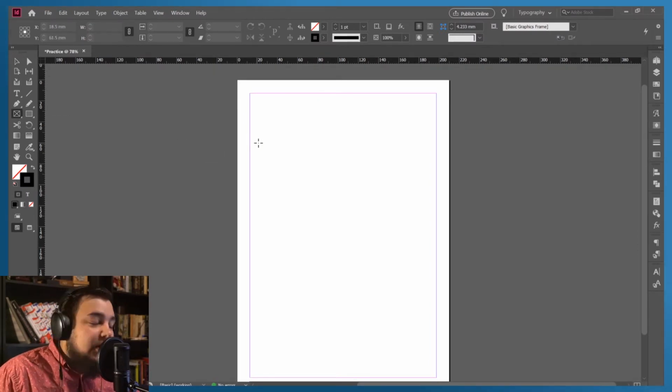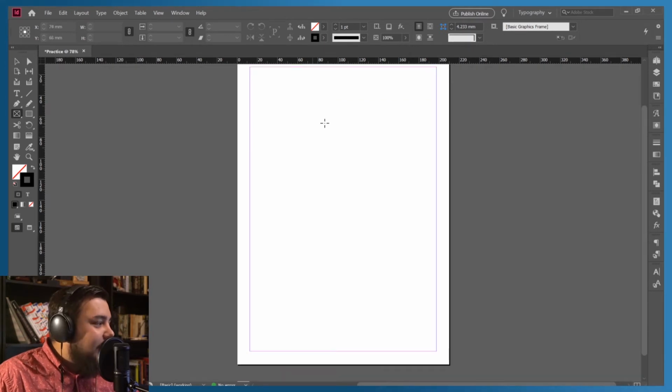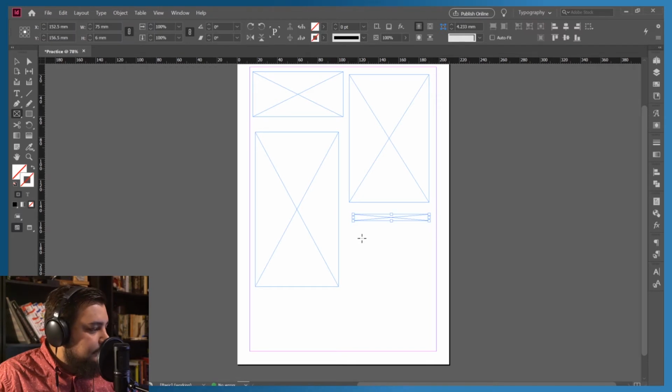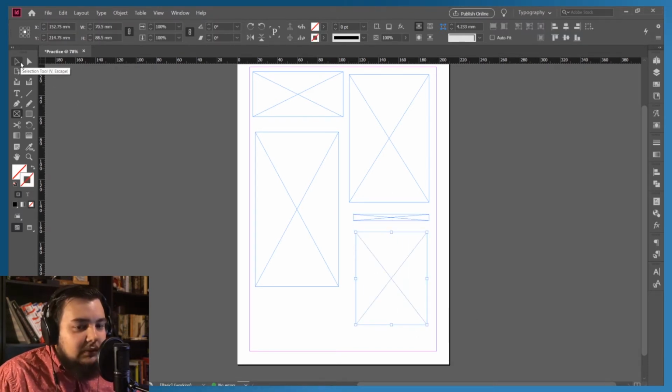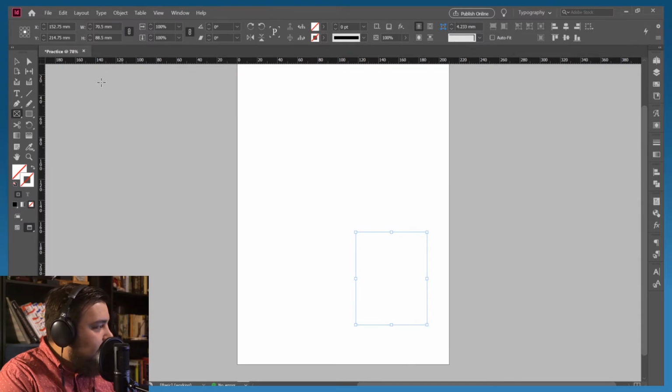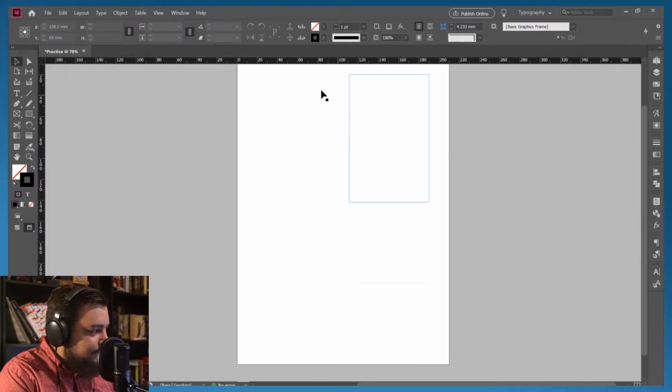You'll hear me say it multiple times. Adobe InDesign is basically just the practice of drawing a bunch of rectangles and making them look pretty. The cool thing about this tool is that when you draw these rectangles and switch out of your working mode, you don't see them anymore. They're invisible frames.